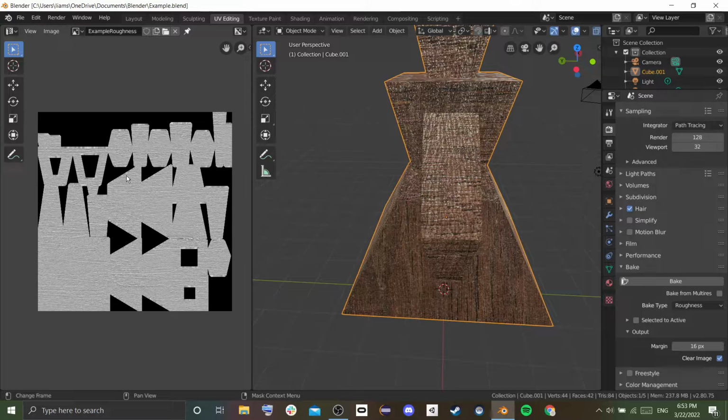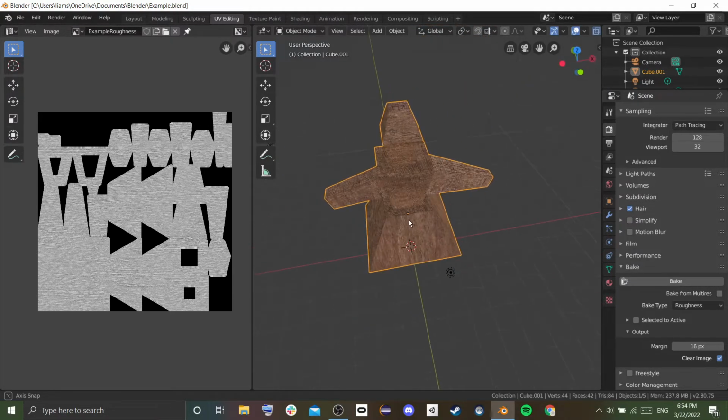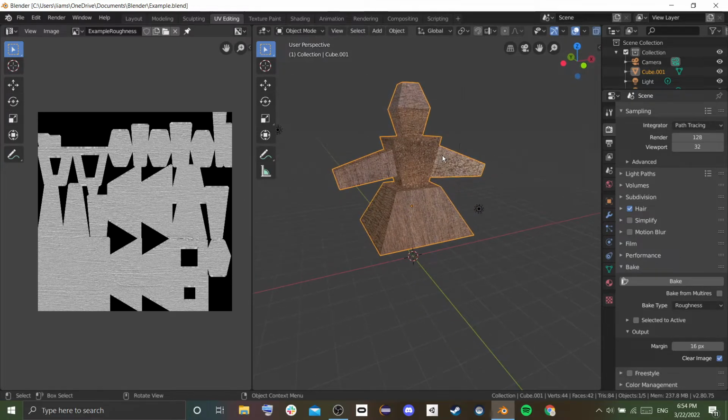All right, so that's basically it. So we've created these three images, and in a separate video, I'm going to show how to take these images into Unity. But essentially, that's all that is needed to get your object looking like this in Blender to be able to look the same in Unity.